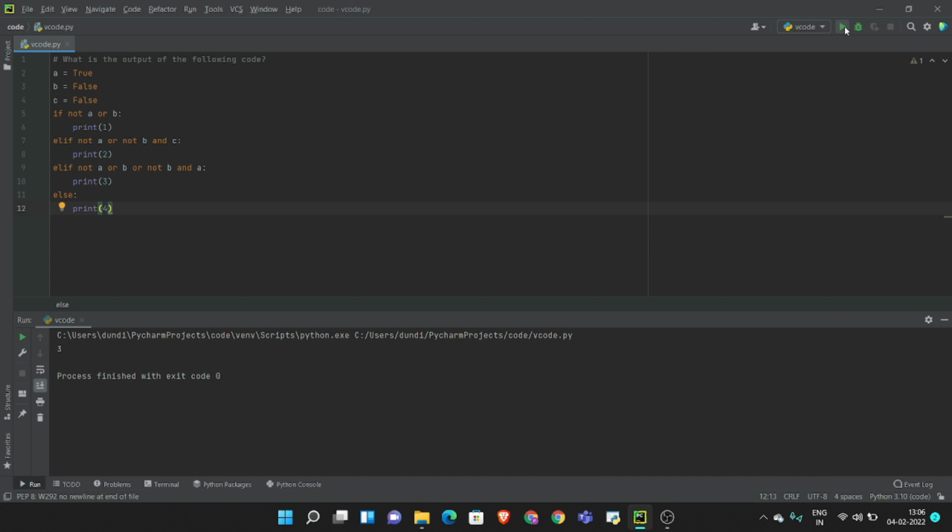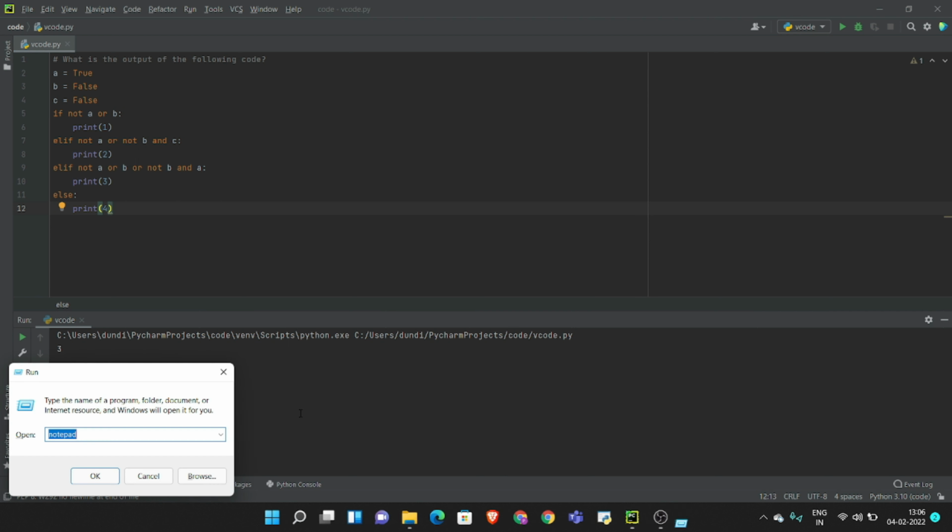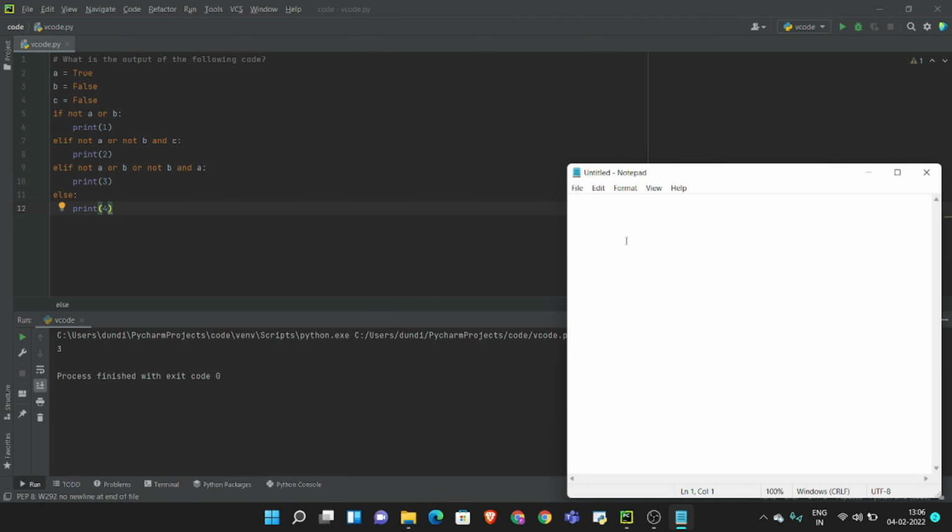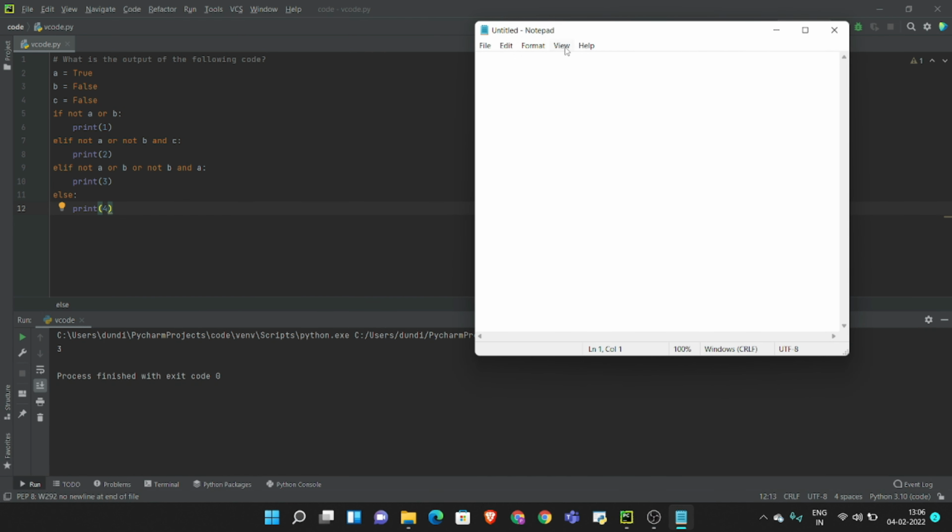So this is today's code and this is your proper output of that. So see, we got 3, right? Well, we just need to use the precedence order of Python here. So basically, what is this precedence order? I'll explain this in Notepad.